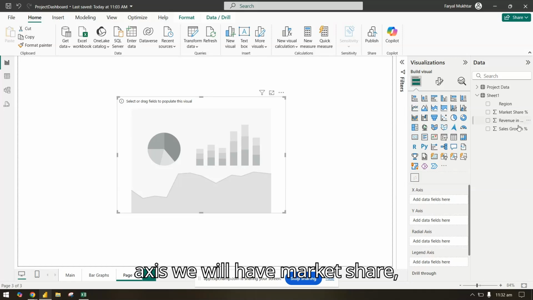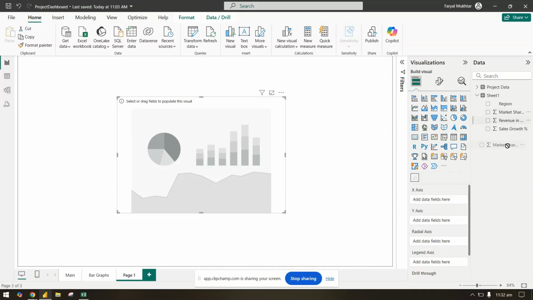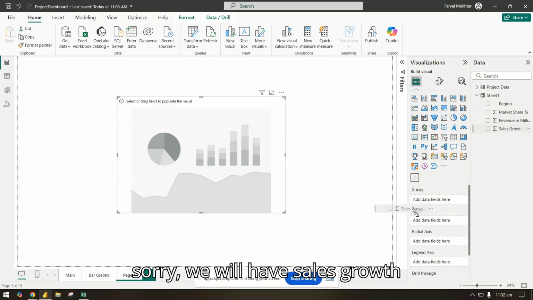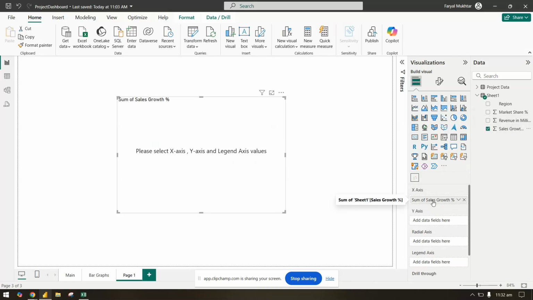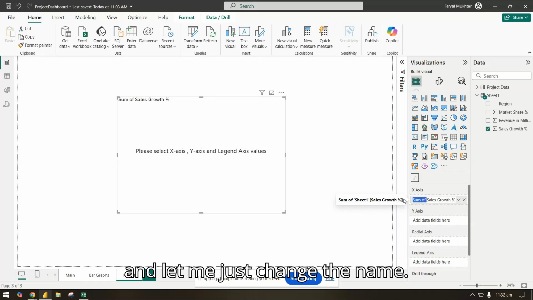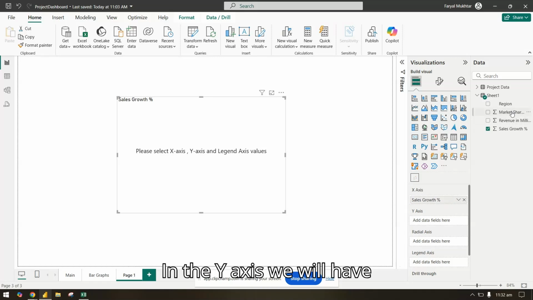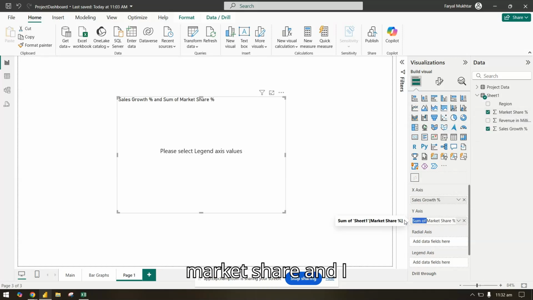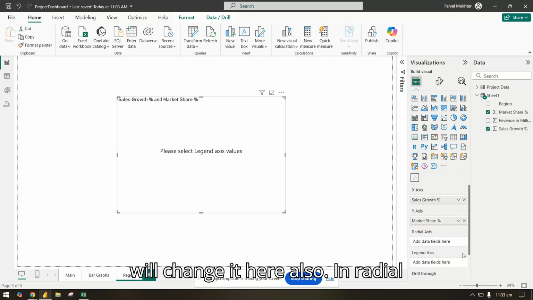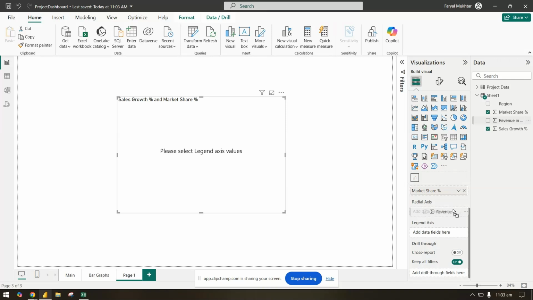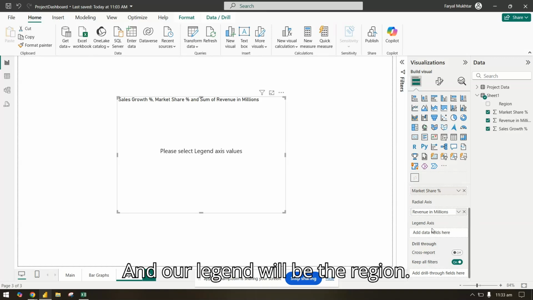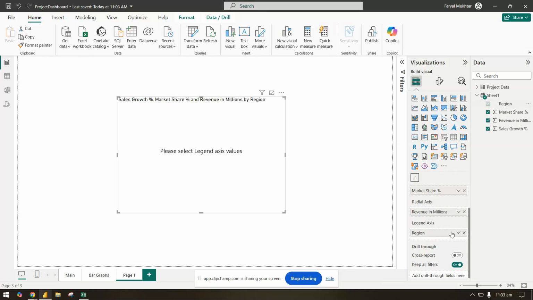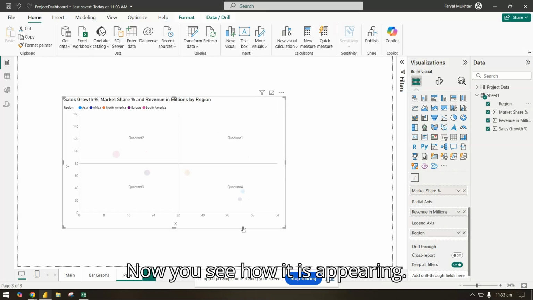So in the x-axis, we will have market share. Sorry, we will have sales growth. And let me just change the name. In the y-axis, we will have market share. And I will change it here also. In radial axis, I will add the revenue. And our legend will be the region. Now you see how it is appearing.